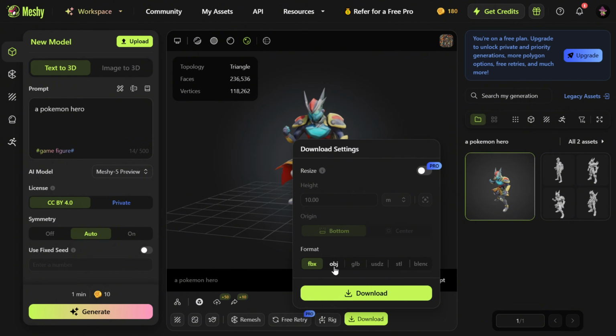As for the format, they offer FBX, OBJ, GLB, USDZ, STL, and Blend. I'm going to go through them quickly for people who don't know. I would say that FBX is the perfect one for game development and animation, such as Unity, Unreal, or Blender. Next one is OBJ. It's a simple format that can be used for static 3D models, mostly in software.